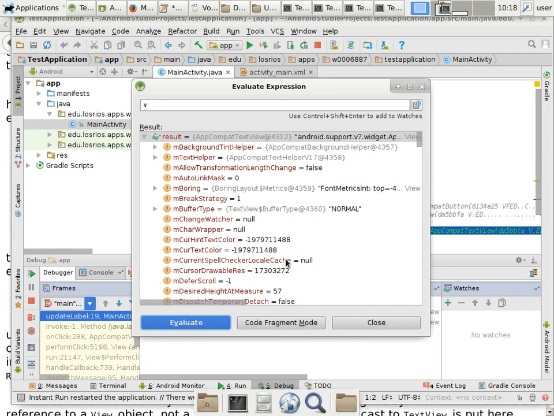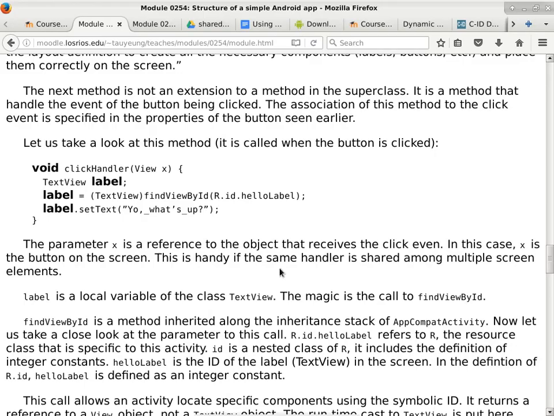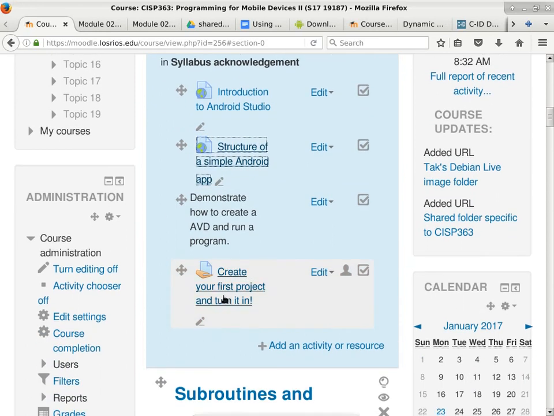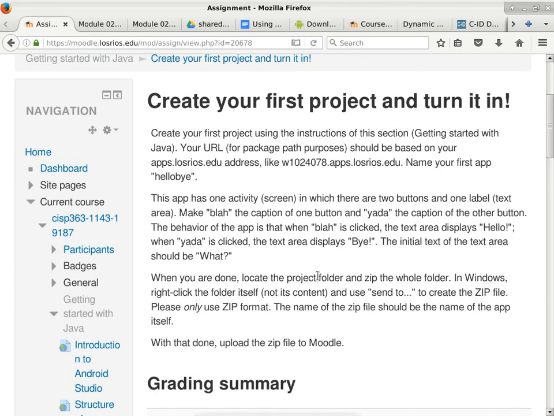All right, so we are running out of time for the lecture. You do have a homework assignment. Already? Yeah. We missed one day already, so we have to catch up. So your homework assignment is right here. It's called Create Your First Project and Turn It In.